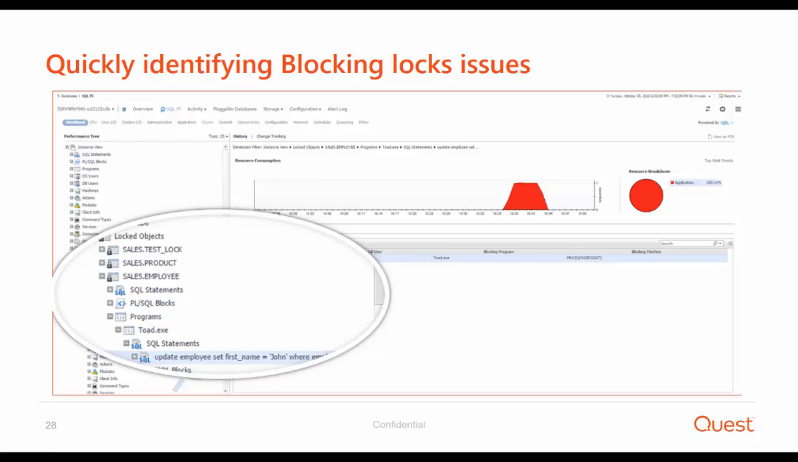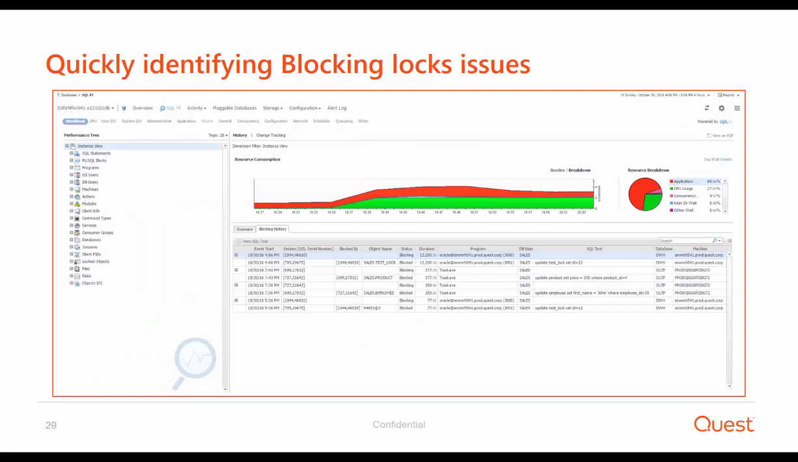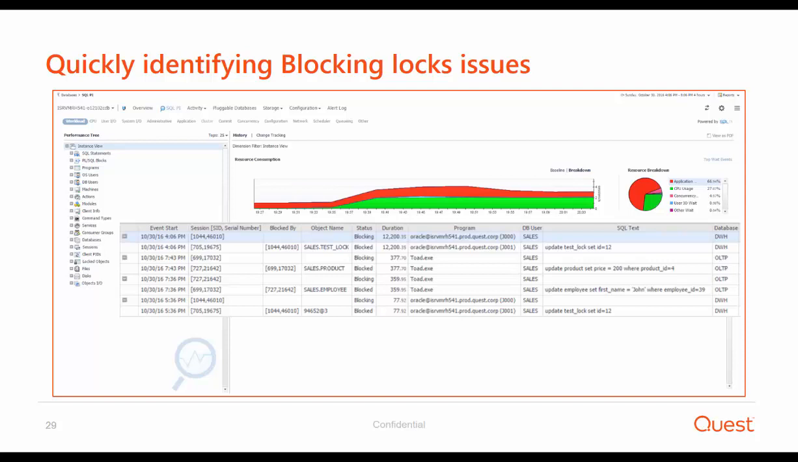And another very cool feature is the blocking history tab. It shows you historical information about locking trees. So you can see who locked who, when, why, what was the duration of the lock, what was the SQL statement that is waiting for the lock, in which database, etc.